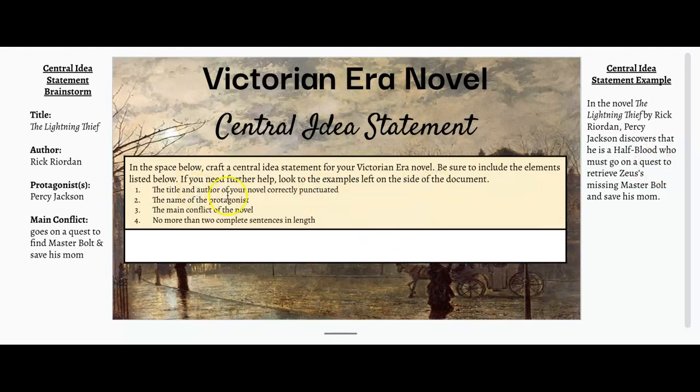So number 1, the title and author of your novel correctly punctuated, the name of the protagonist, the main conflict of the novel, and it should be no more than 2 complete sentences in length.